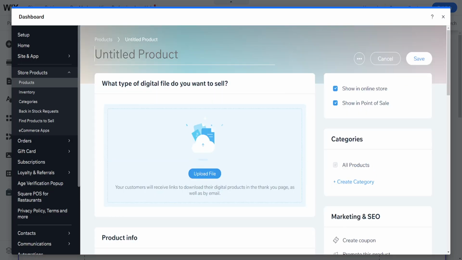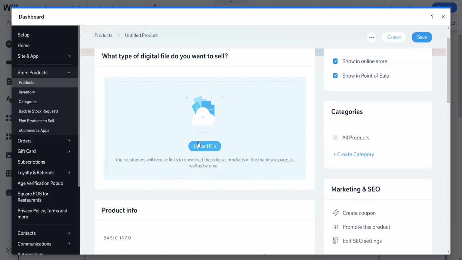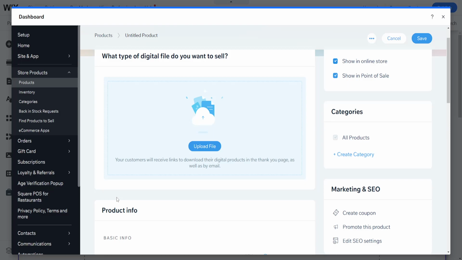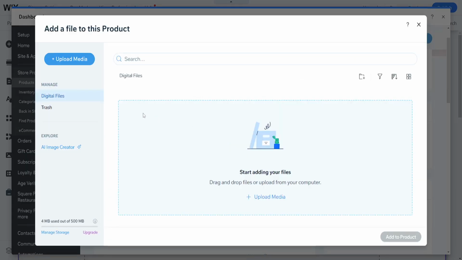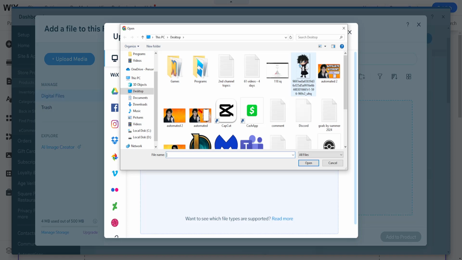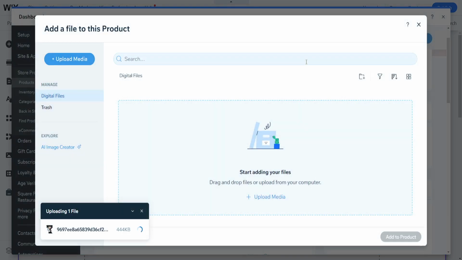And what type of digital file do you want to sell? Here we have to upload the file itself. It can be an image, an audio file, a document or a zip file. I'm going to do image here for the sake of this tutorial. It is going to take us to this page, and we're going to click on upload media from the left hand side and upload from computer. Here I'm just going to choose a random image that I have saved on my desktop.